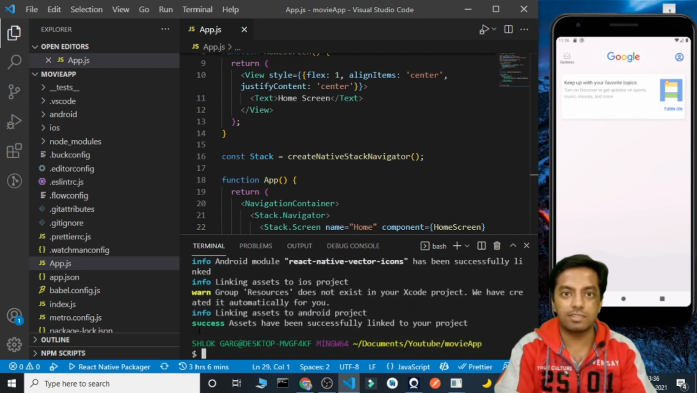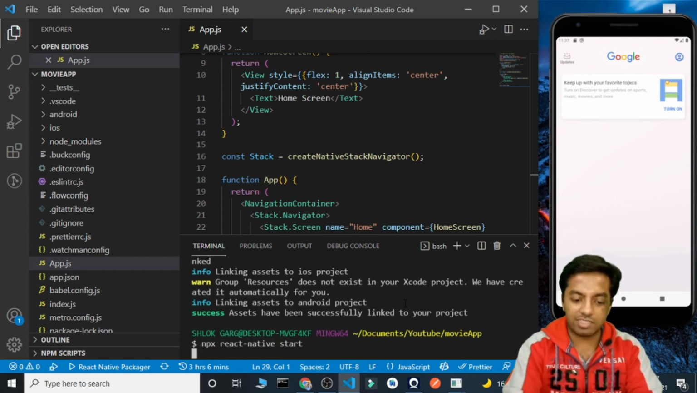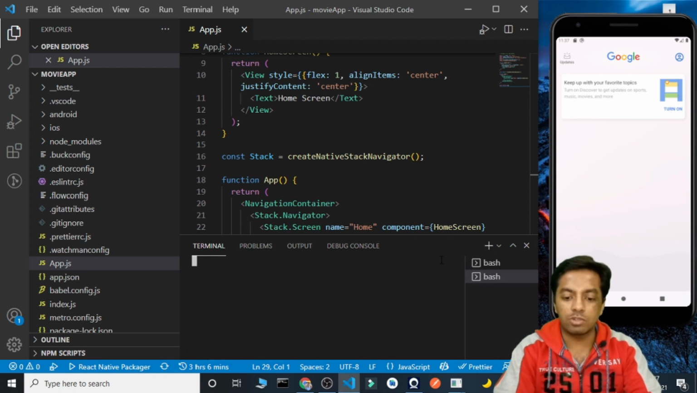It means that the dependency is completely linked. Now we need to build our project. In order to build it, we will run the command npx react-native start. It will start our Metro server, and in another terminal we are going to run the command npx react-native run-android to build the project.